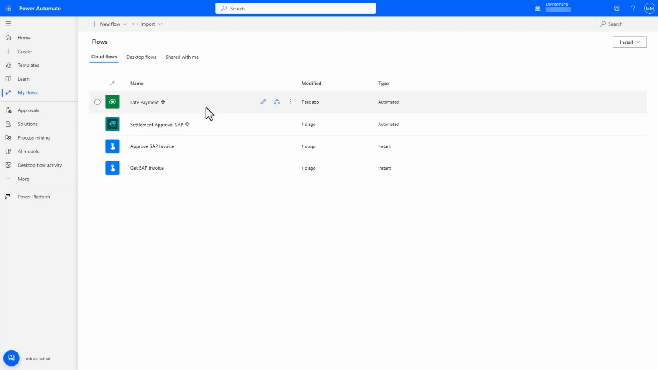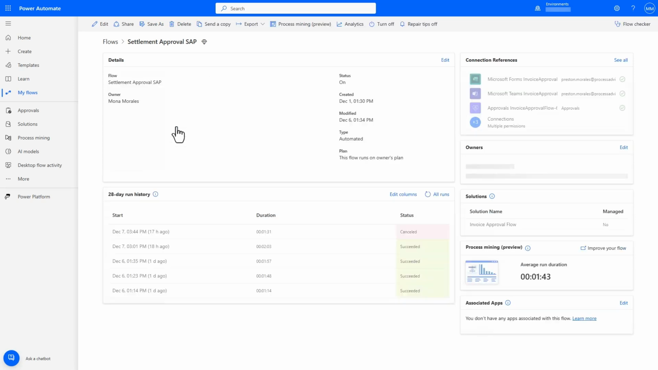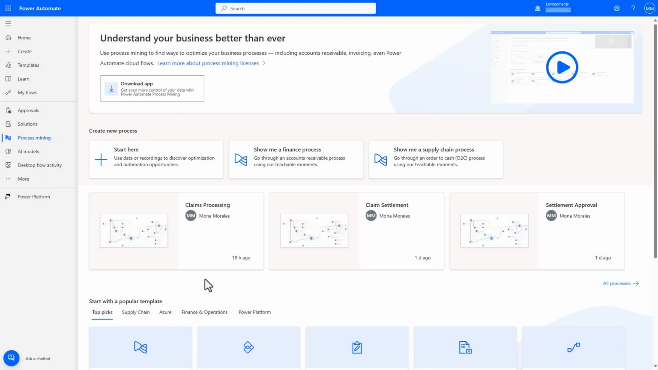We have the late payment prediction flow we created in use case 2, as well as the settlement approval flow and the 2 SAP flows we created in use case 3, all of which are being tested for accuracy and issues by a select subset of users. We of course have our processes from process mining, including claims processing, claim settlement, and settlement approval, which uses task mining.